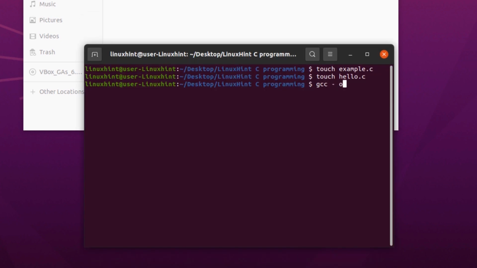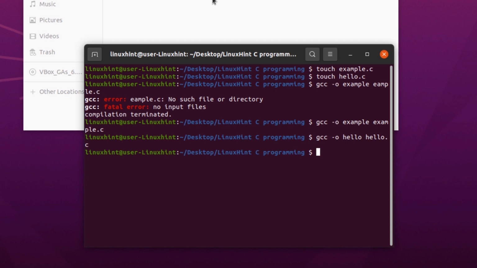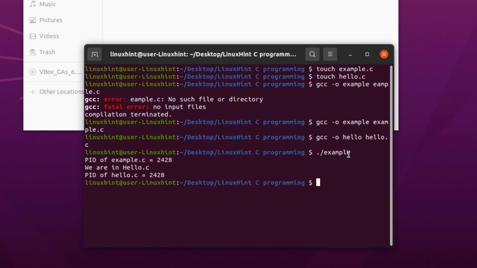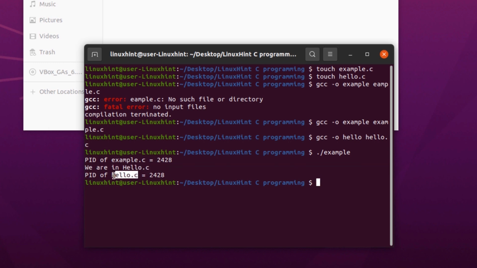Now we need to compile both of these programs by using the GCC compiler. Now that we have compiled both of our files, we're going to execute them using the following command. And as you can see, at first we were inside the example.c file and we had our process ID 2428. And then by using the exec system call, we moved inside the hello.c file, and this program had the same process ID, which was 2428.